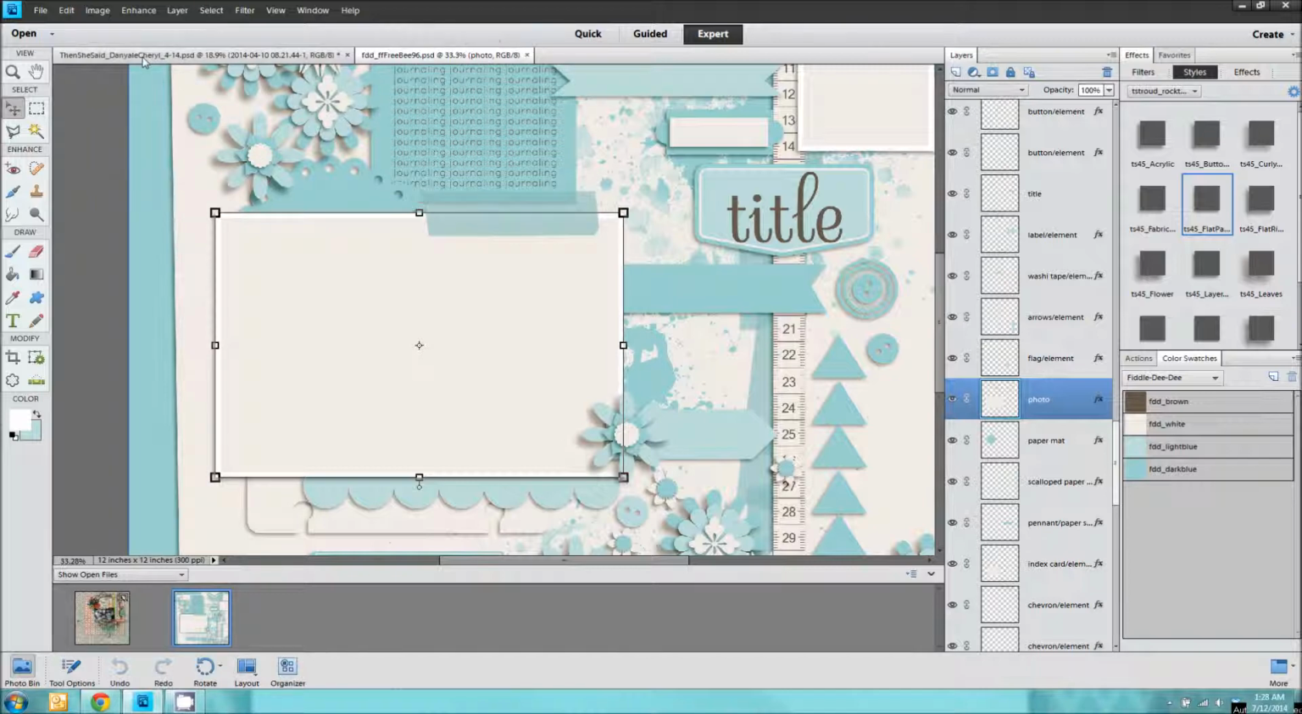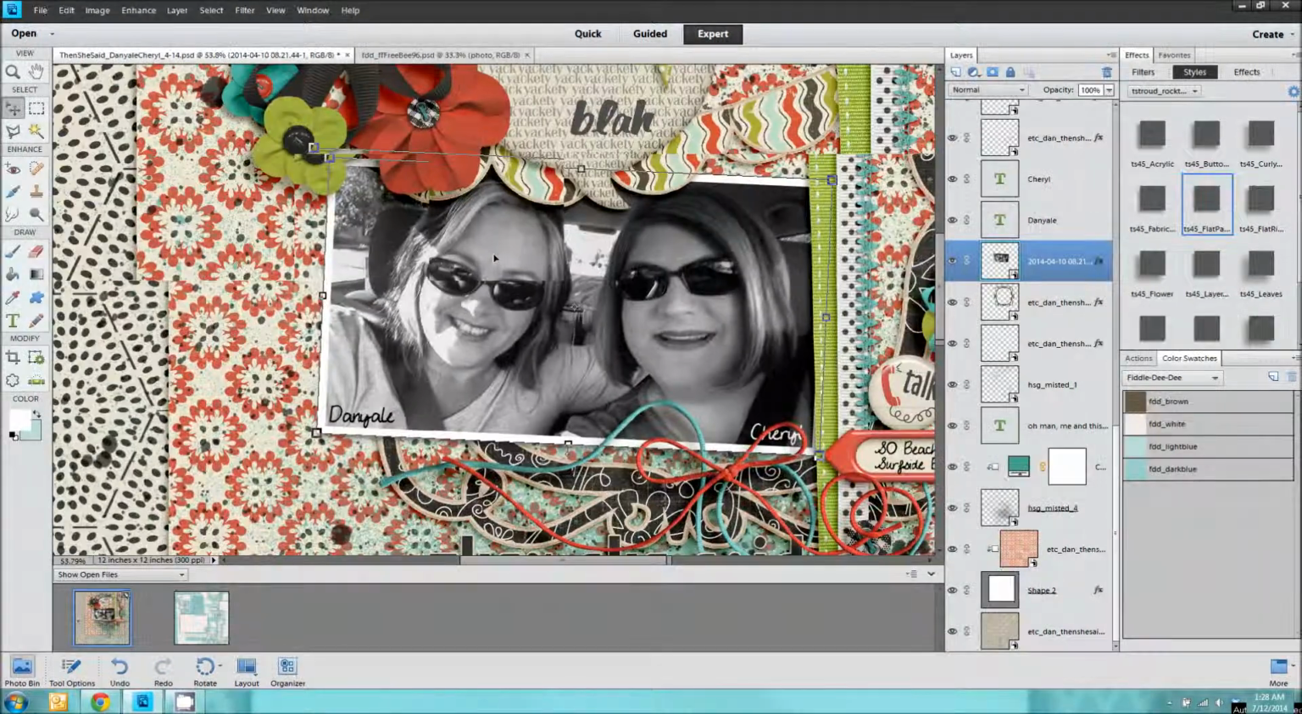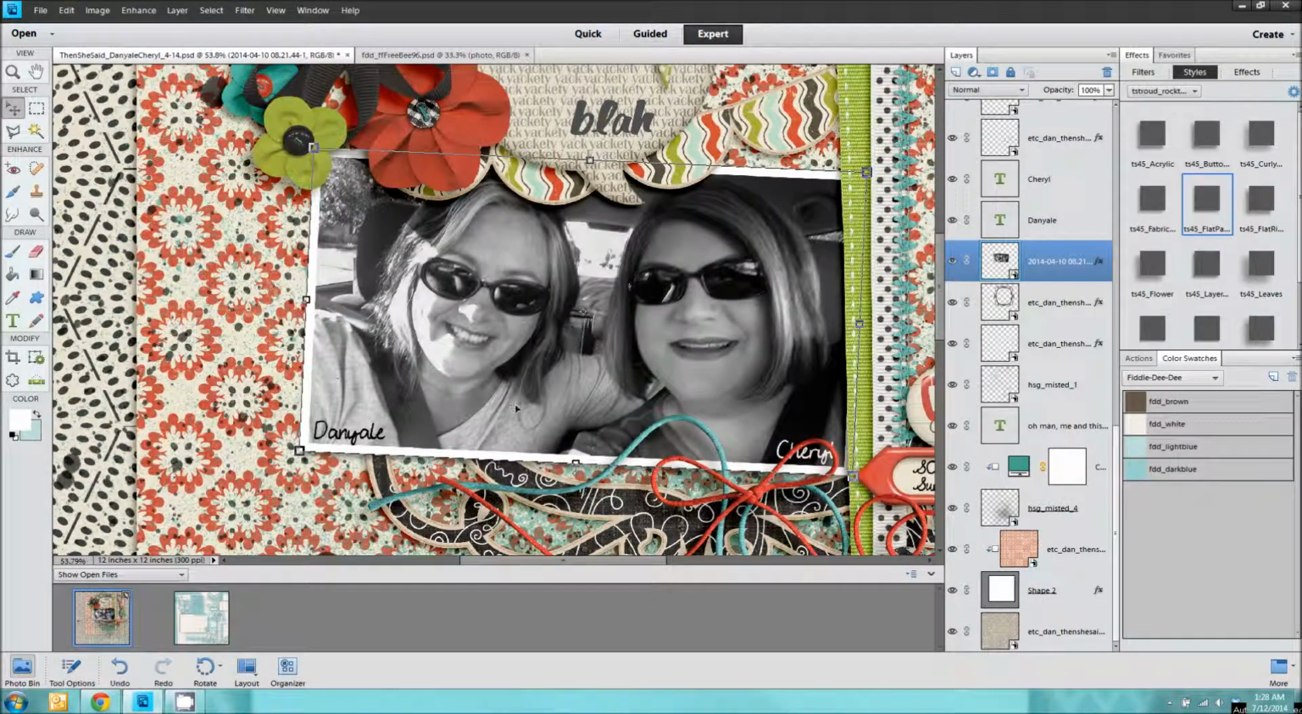Then I'm going to come over here and I already have another layout pulled up that I'm working on, and I want to copy that layer style to this photo. So I've clicked on that, you see it selected here, and then I'm going to right click again and paste layer style. Now you can see how quickly everything was copied there.